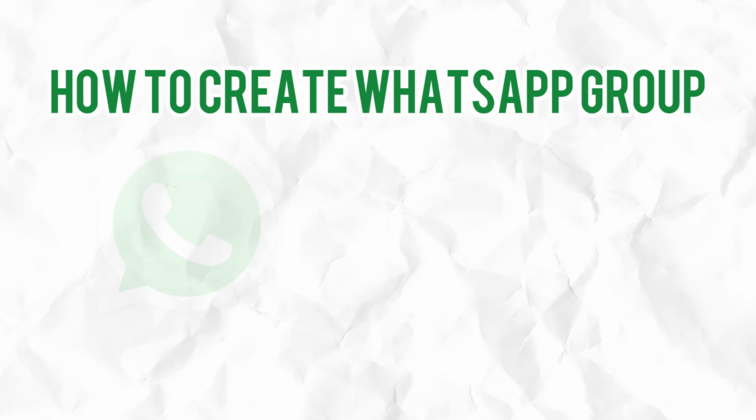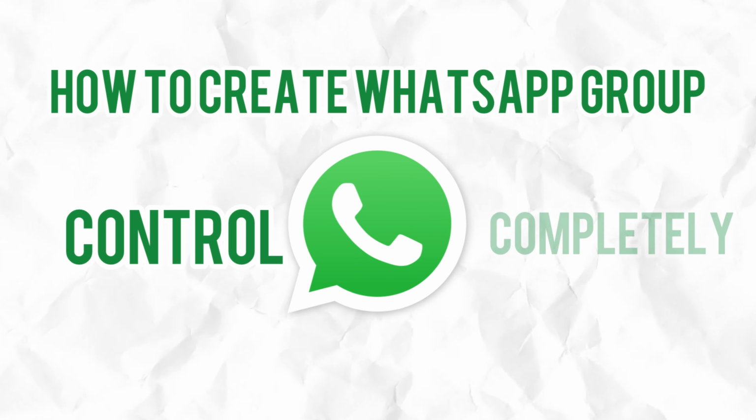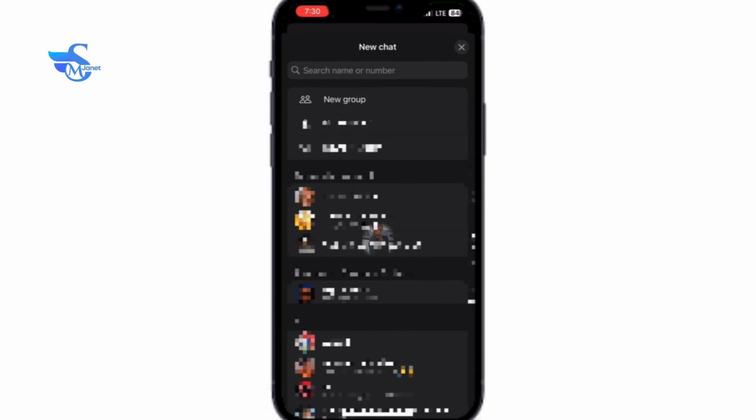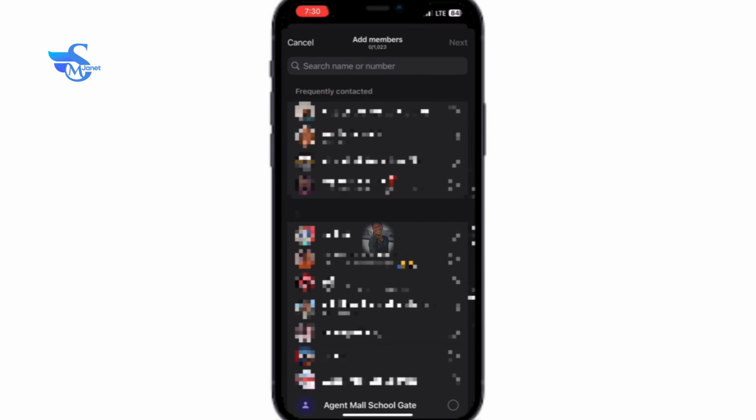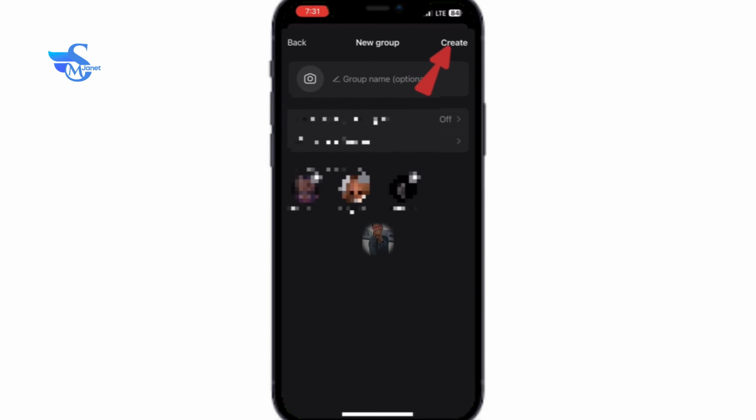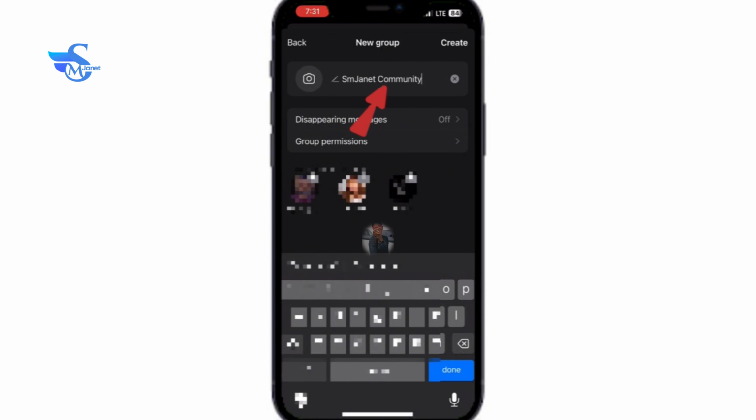This is how to create a WhatsApp group that you control completely. Follow these easy steps and take full charge of your group. Tap the plus icon, top right corner. Click New Group. Select members to add. You must select at least one person to create the group. Tap Next. Name your group with a unique title.